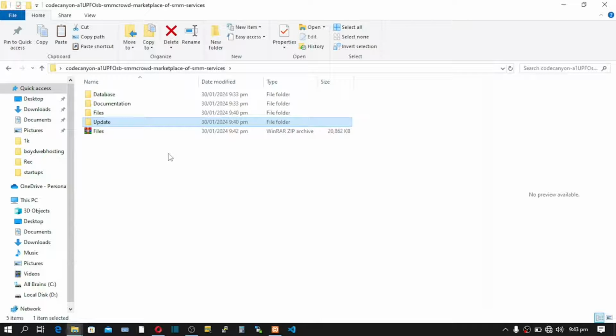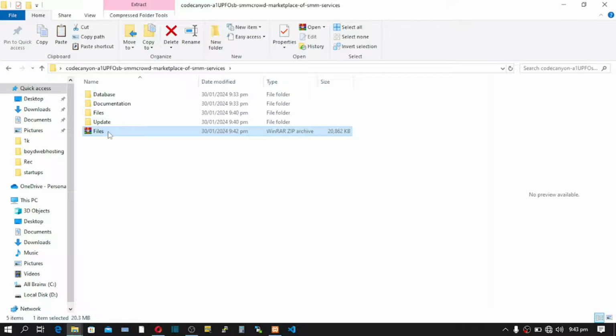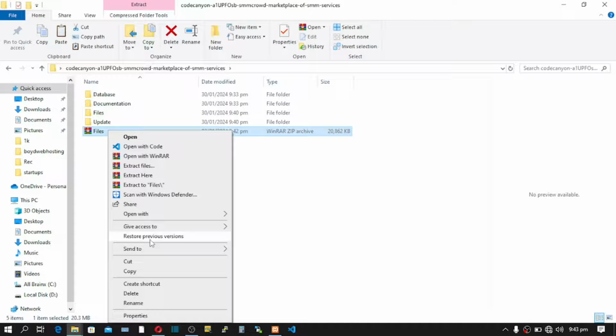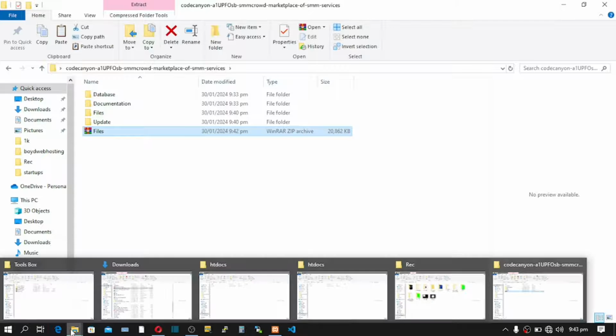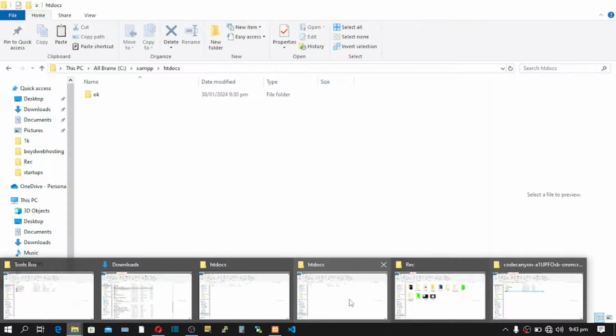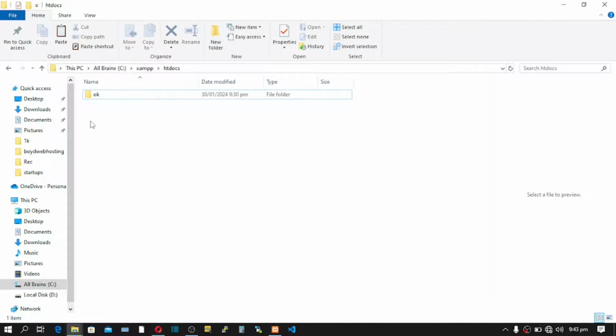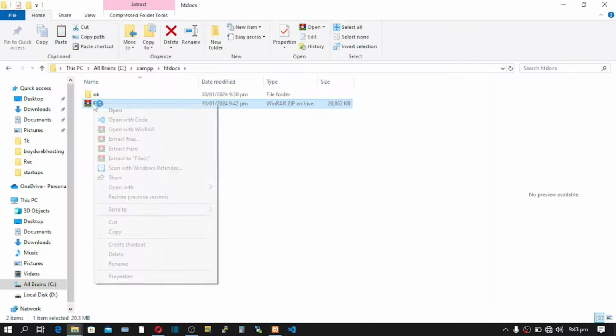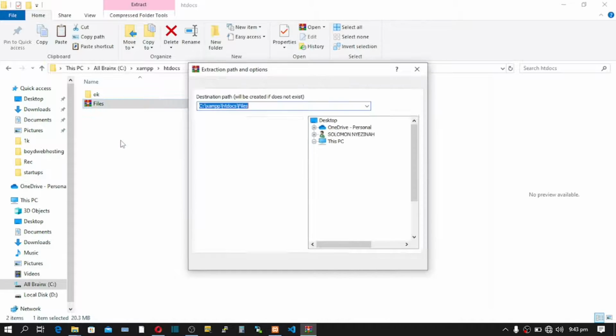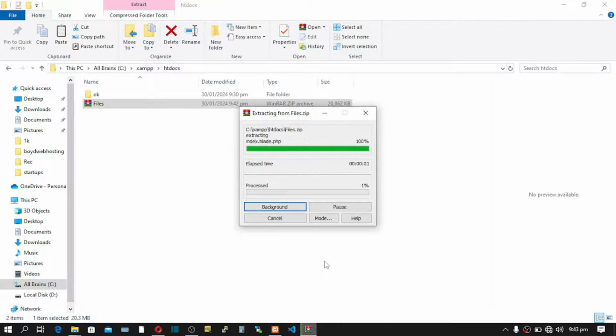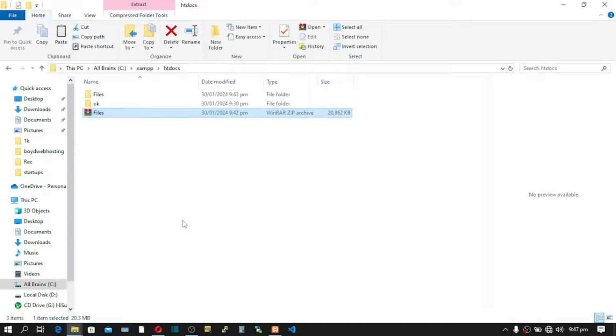We are done zipping our core files. The next thing we'll be doing is to grab our zipped file, right click, copy, go to xampp, and let's paste those files here. Let's extract it and click on OK. Let's wait for the process to complete. The process is complete.